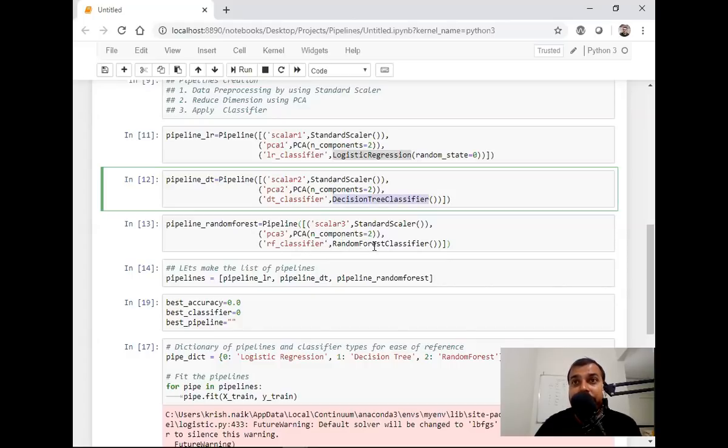random forest classifier. Now, all these pipelines I'm going to take in a list, because I'll just run a for loop and try to run these pipelines, and whichever runs best for the training and the test data set, which gives us a better accuracy, I'm going to pick that. So here are my pipelines, the list of pipelines that I've created over here.